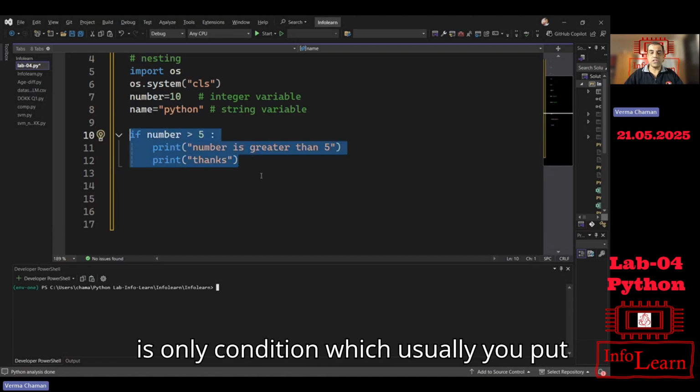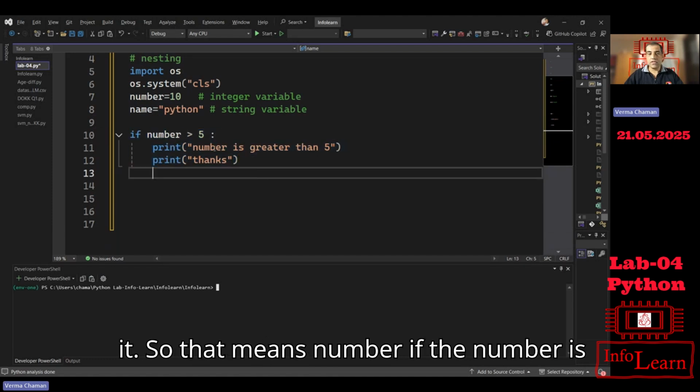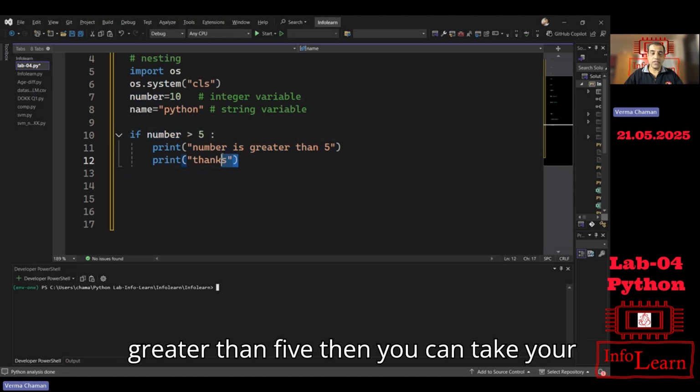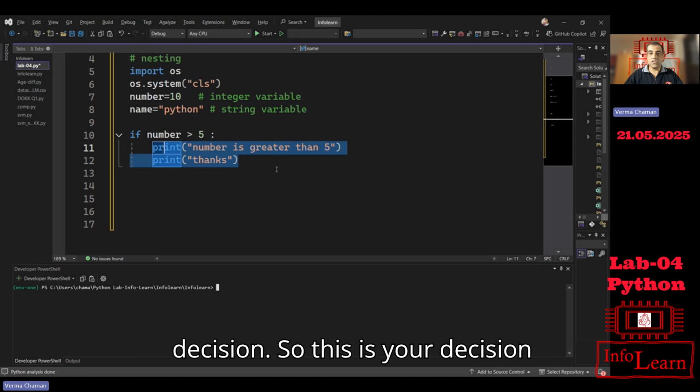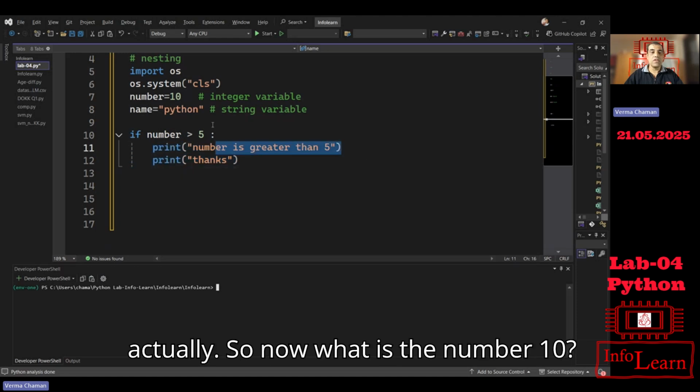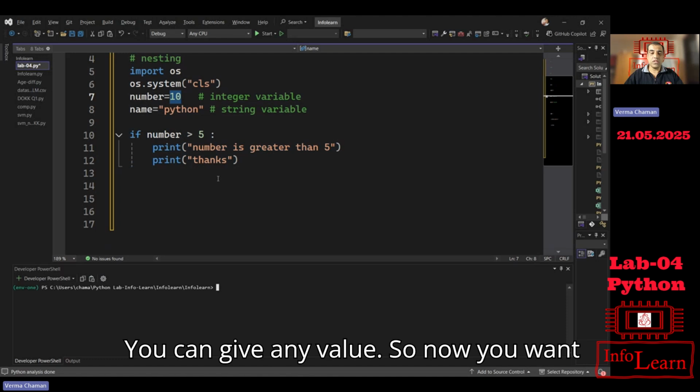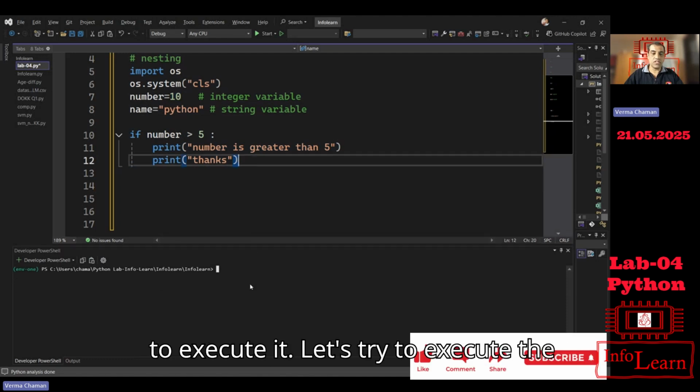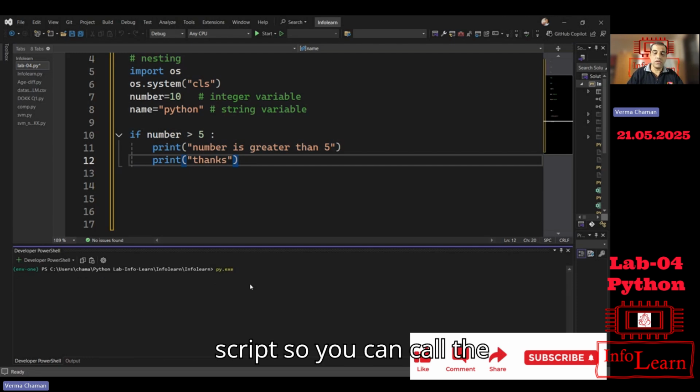So this is the only condition which you usually put. That means if the number is greater than 5, then you can take your decision. This is your decision. So what is the number? 10. You can give any value. Now you want to execute it. Let's try to execute the script. You can call the interpreter again, and then the script name.